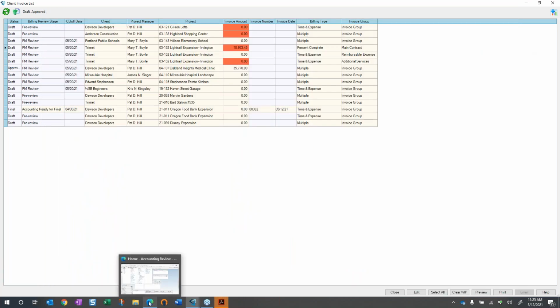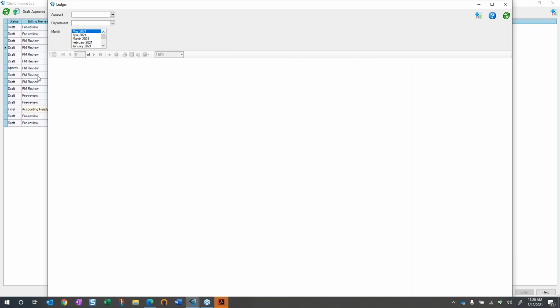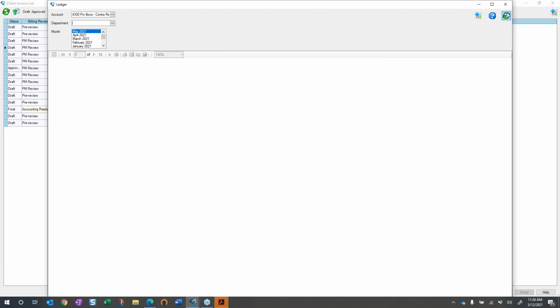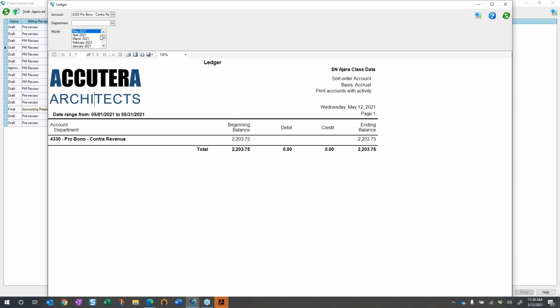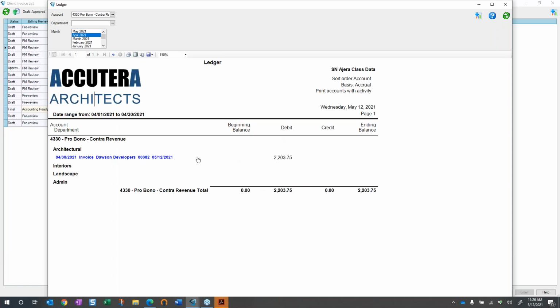Okay. And then if you really want to get to that detail, if you peek at your ledger, we can see exactly what was going into our pro bono, for example. I think we did it in April. And there it is. So I think that brings me to the end of my examples, Val.